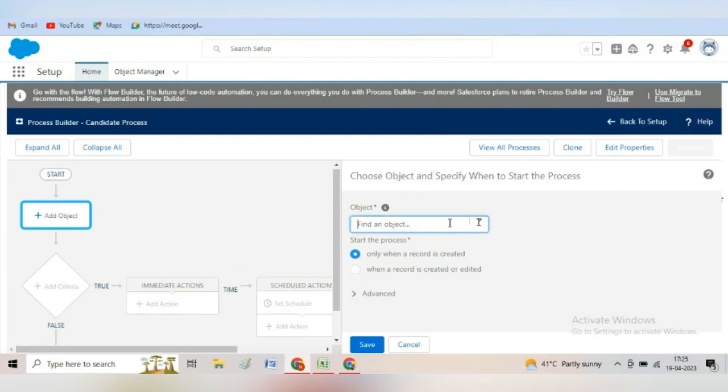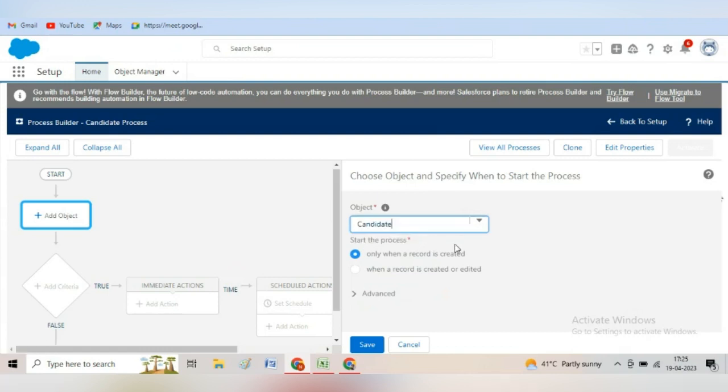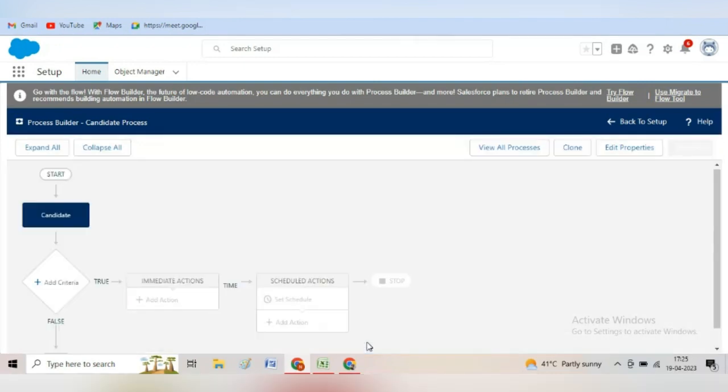Candidate. So select this candidate object. And here you can see the options: only when a record is created, and when a record is created or edited. So now I will select this option, only when a record is created. So here the first step is complete.